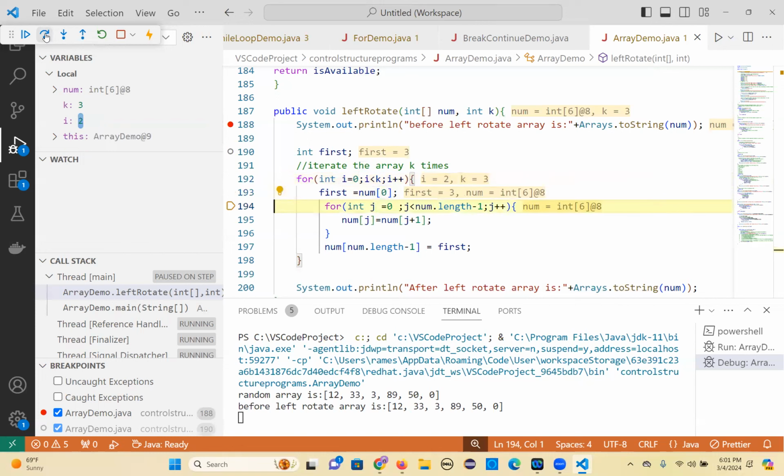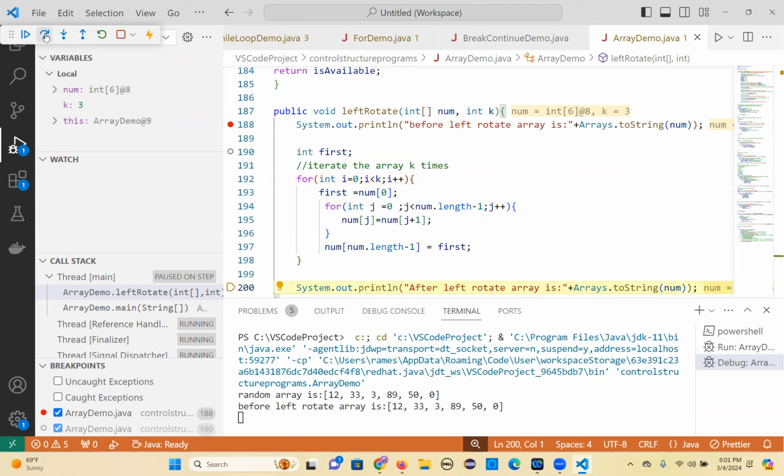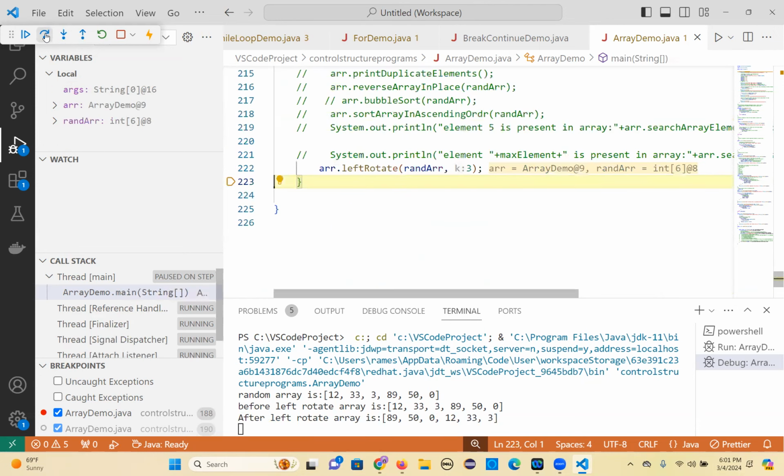So again, go up. 3, last one, last iteration. See now, it is 89, 50, 0, 12, 33, 3. Again, move on. So that's it, done. So this is how your array is going to print. Moving all of them, these 3 should move to here. That's how on the left side it moved 3 positions. From here to 3 positions means 1, 2, 3. So it moved 3 positions.